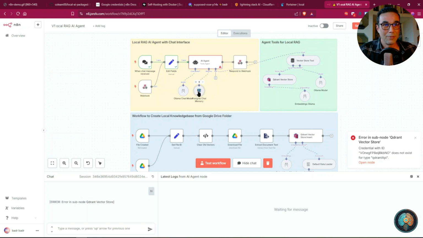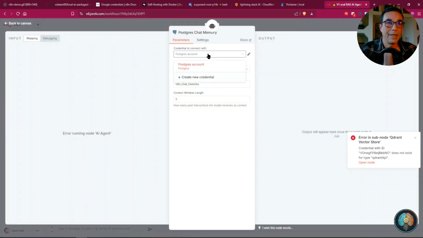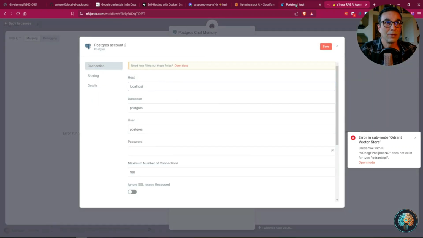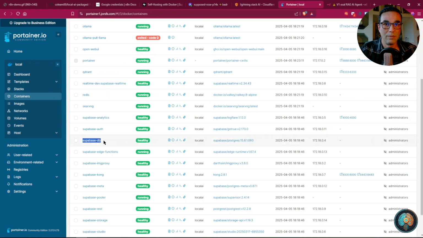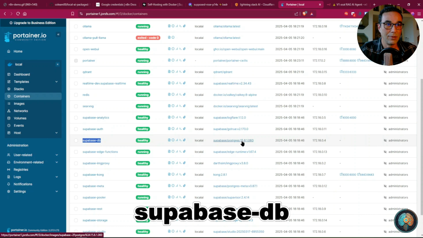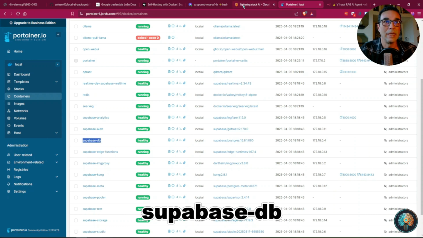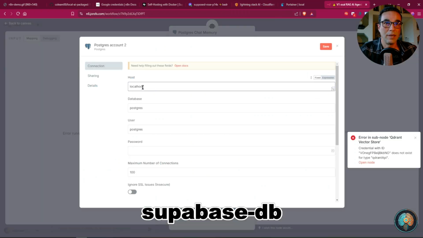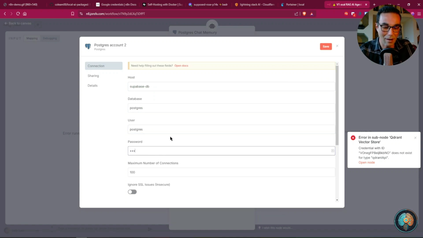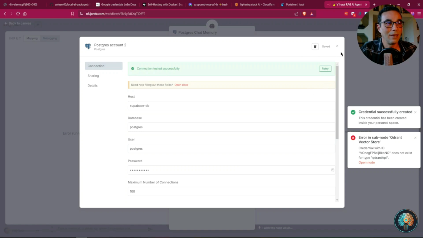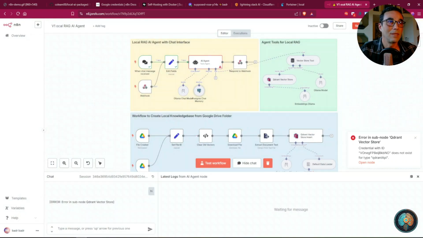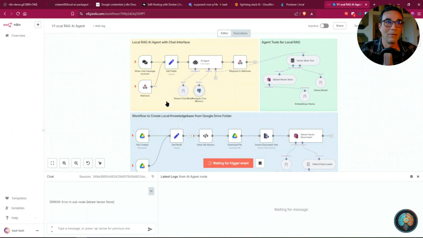So to configure Postgres, we'll need to go here and we'll need to add new credentials. So when you add new credentials, you need to replace the host name with the one from Supabase. So you can see here Postgres, and we're gonna take this host name here and we'll set it up instead of the localhost. So we'll leave the database as Postgres, user Postgres, password is our super duper password. Let's try this now. Okay, all good. Now we can close this, save all of this, and we can test our workflow.